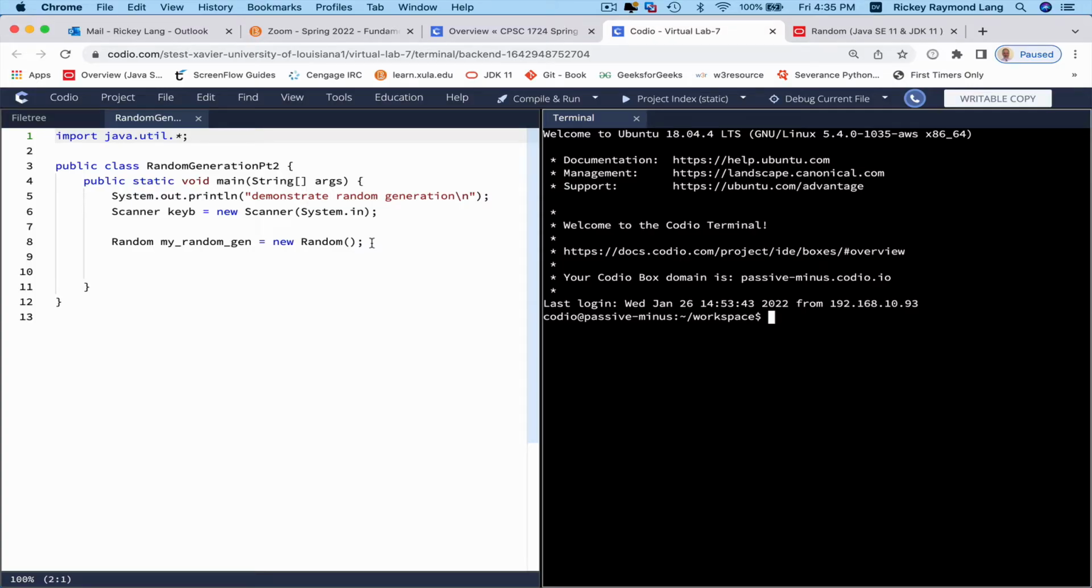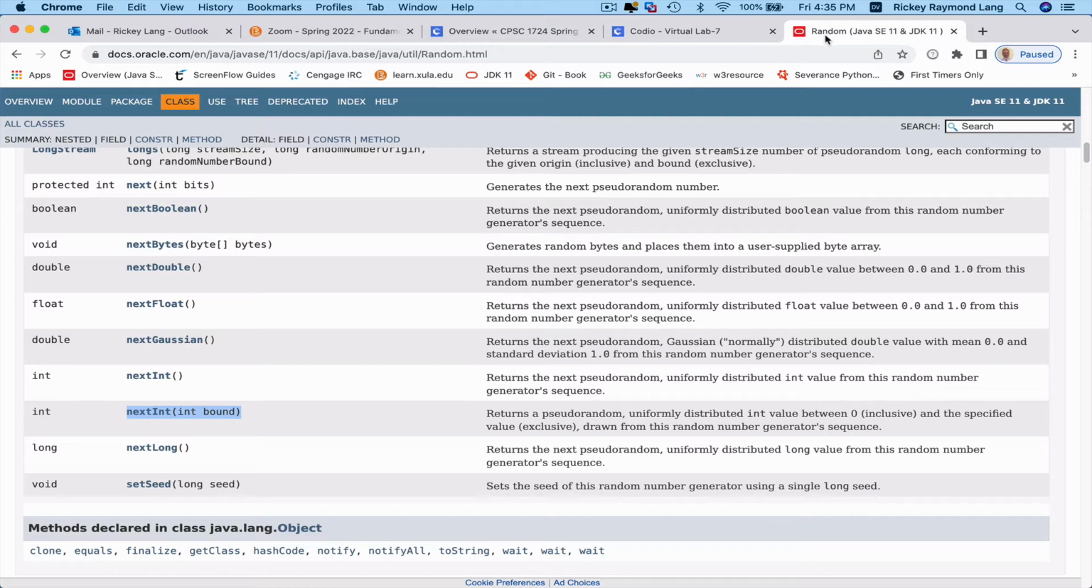All right, in this video, we're going to go over a few of the other methods in the random class. This is the help page, the documentation page for random. And most of your usage will be nextInt with an argument. But you may have occasion to use nextBoolean or nextDouble. So I want to show those.